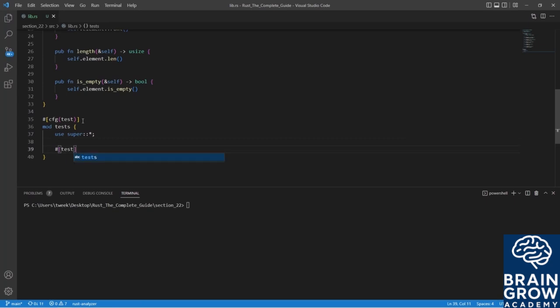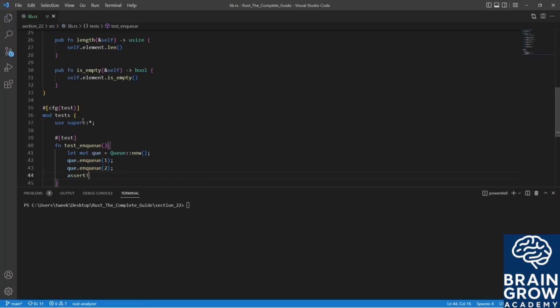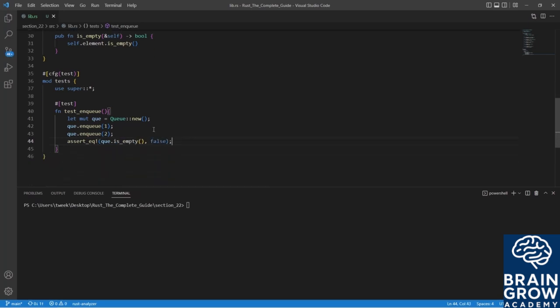For our first test, we're going to actually be able to test two methods that we implemented. We're going to be able to test adding in a couple of values, and then also test our is_empty method. So let's go ahead and do that by creating a new queue, adding in some values. So we will say 1 and 2, and if we successfully added in values, then our assert_eq on queue.is_empty should return false. So if we successfully added in values, then our test should return false if we're looking to see if it is empty or not.